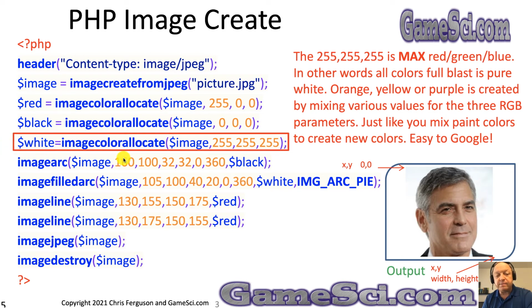$white equals imagecolorallocate($image, 255, 255, 255). The 255, 255, 255 is maximum red, green, and blue. In other words, all colors full blast is pure white. Other colors like orange, yellow, or purple are created by mixing various values for the 3 RGB parameters. Just like you mix paint colors to create new colors, you mix different numbers for these 3 values and you'll get different colors.